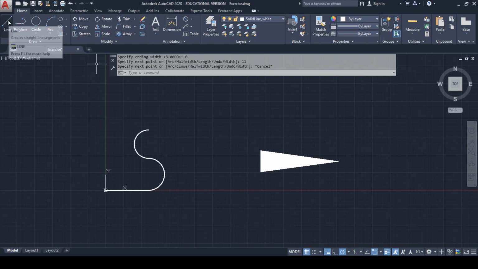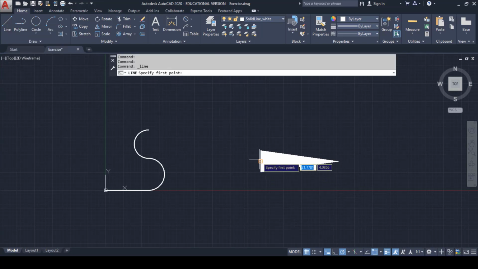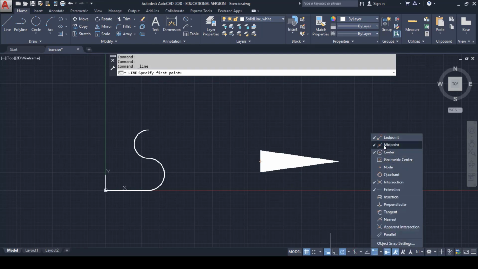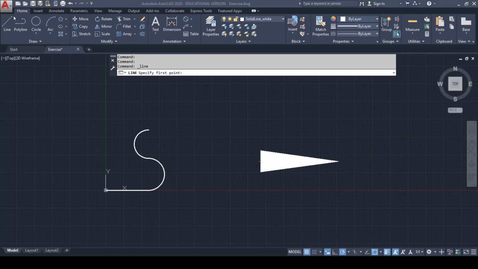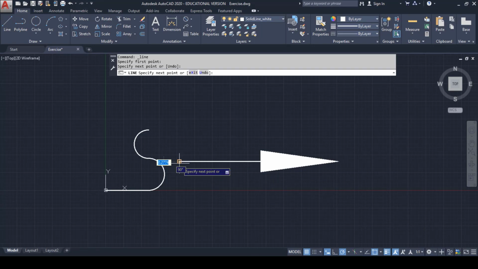Then we are going to add a line. With the line here, it should be able to snap to the midpoint because we turned that on here. So go to line here and snap to the midpoint. So this is our arrow, and hit ESC here.